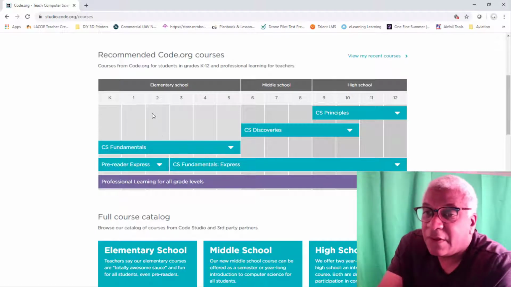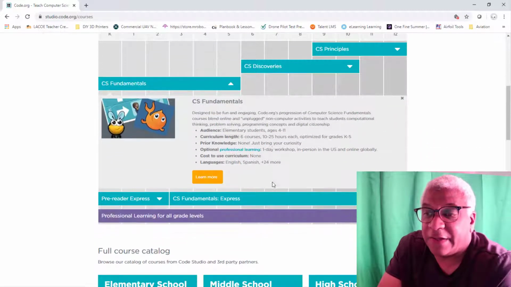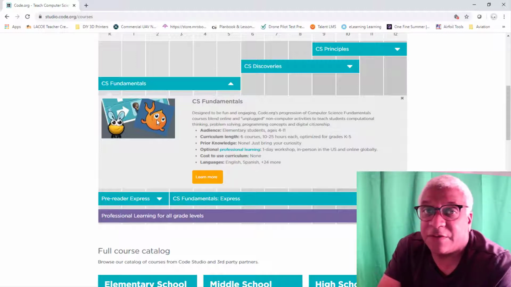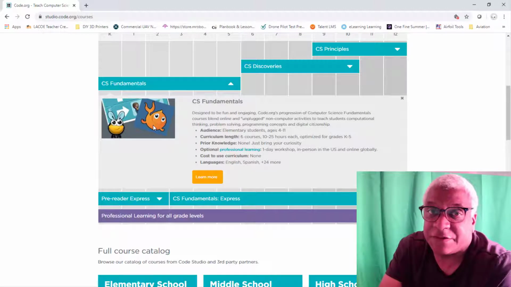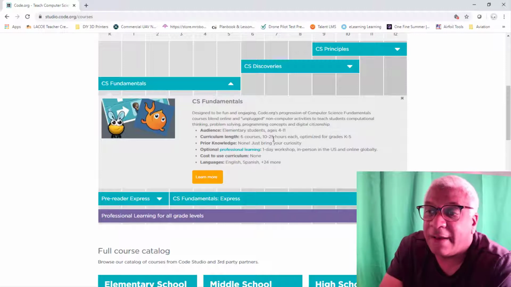So if your school is generally on track, you want to look here, K through 5, computer science fundamentals. And as it says, it's for ages 4 through 11. There is pre-reader. So for example, you'll have 2 pieces of a fish or something as a puzzle, and your student will have to drag the 2 pieces together and click them together if they're in the pre-reader module. It's really pretty straightforward for you, but the kids will hold their mice upside down, sideways, all that stuff. So they're acclimating to using a computer. They've never touched a mouse and all that good stuff. There are 6 different courses, 10 to 25 hours each. And it's optimized for grades K through 5.